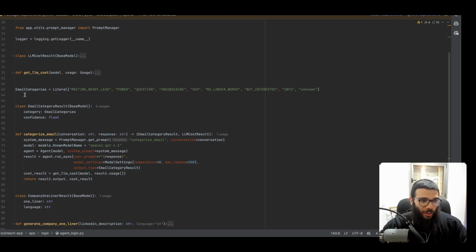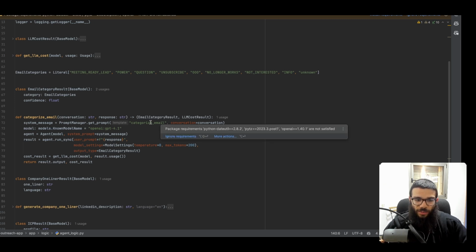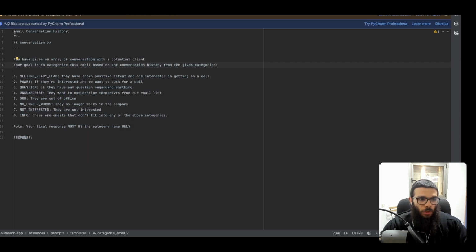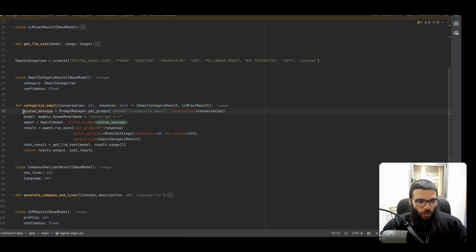The first case that I want to show you, this first flow, the whole goal of this is to categorize an email based on the message. So if we take a look at the prompt, all it does is get some conversation, and there are 8 options that the LLM can pick from. So all I'm doing is I'm taking this prompt, I'm sending the conversation. For this one, we are using 4.1.